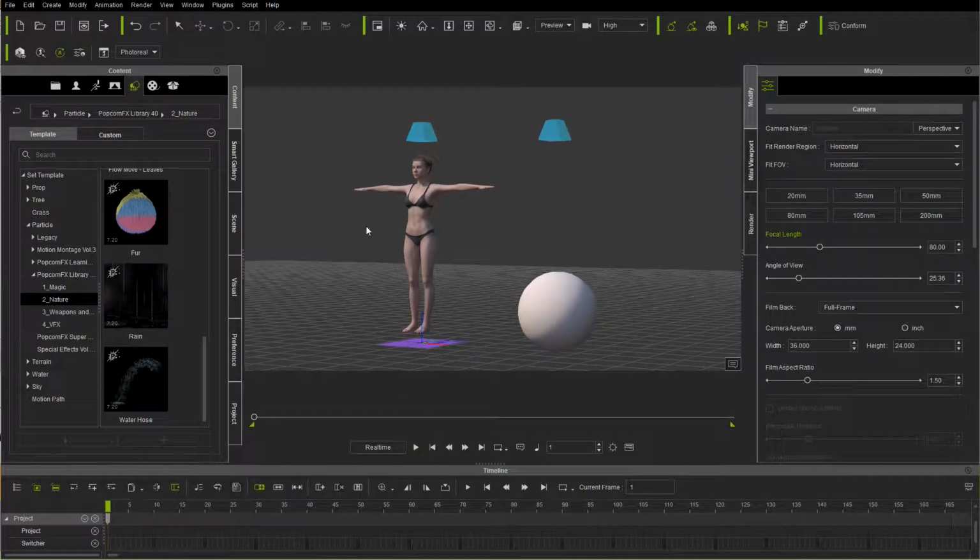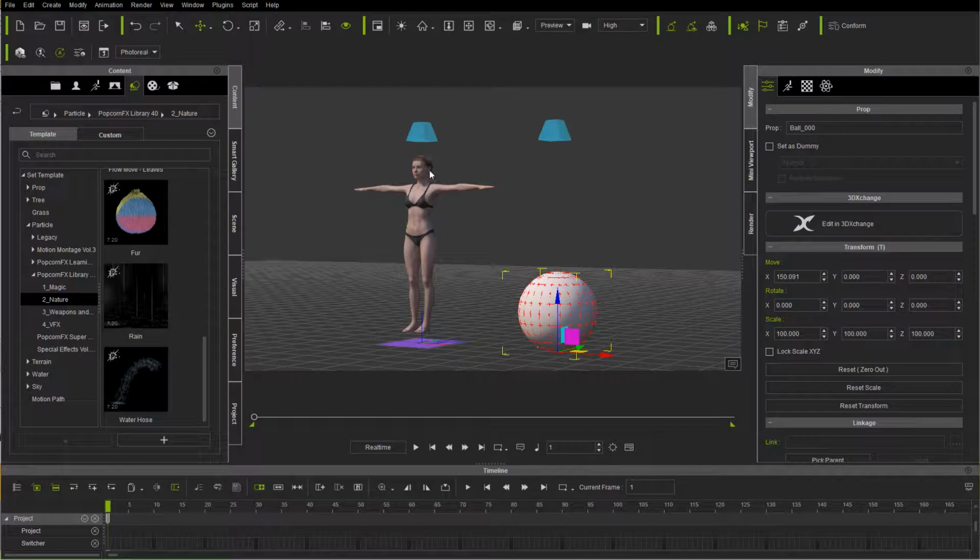Now, the character does have collision shapes, but they don't affect the particles. They only affect the clothing and other physics objects in the scene. So to get the water to bounce off the character, you will need to basically attach the physics object to the character. So I'm going to attach the sphere to the character's head.